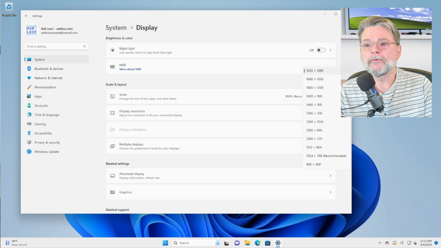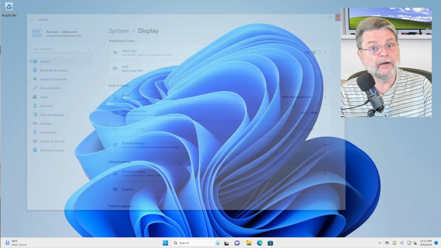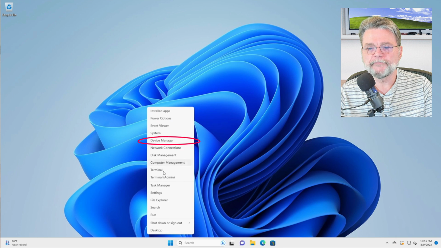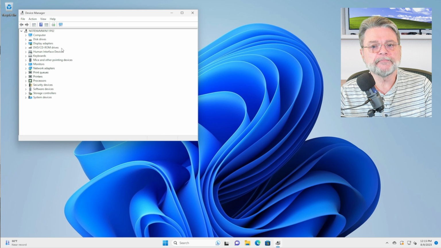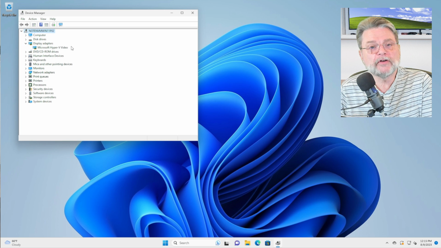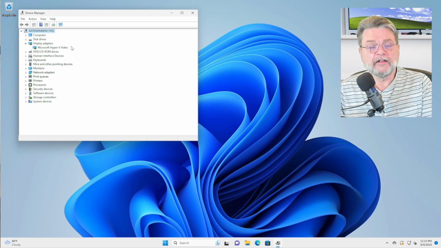Now, what does that mean? What does that look like? Well, once again, let's go over to my Windows 11 machine. I'm going to right-click on the Start button and click on Device Manager. In Device Manager, I'm going to open up Display Adapters by clicking on the greater than sign in front of it. And you can see here, mine is the Microsoft Hyper-V Video. This is a virtual machine, and that is the Hyper-V Video driver that's used.